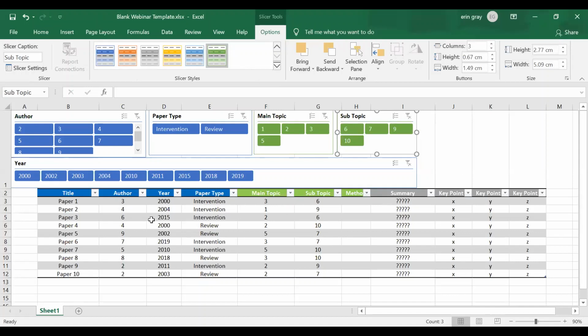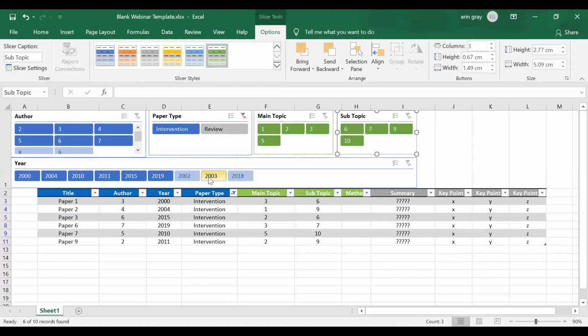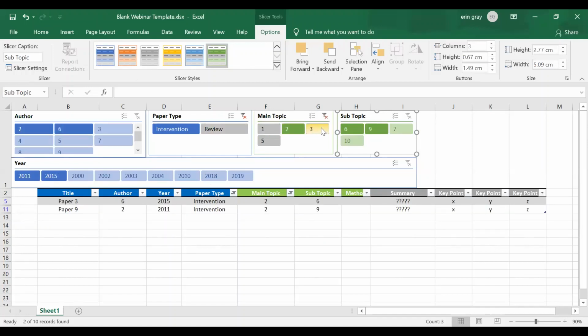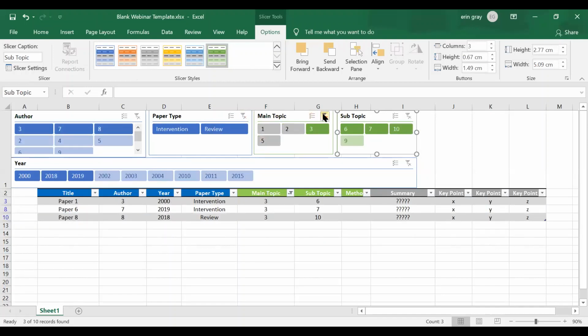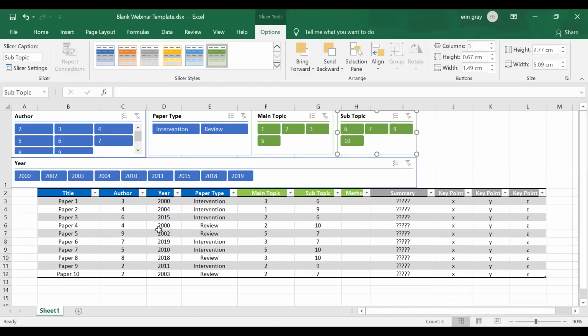And it's as simple as that. So when I click on intervention, it'll just show me the ones that match that criteria. If I want to see interventions that cover main topic 1, 2, 3, you can be as specific or as wide as you'd like to be in those search criteria.